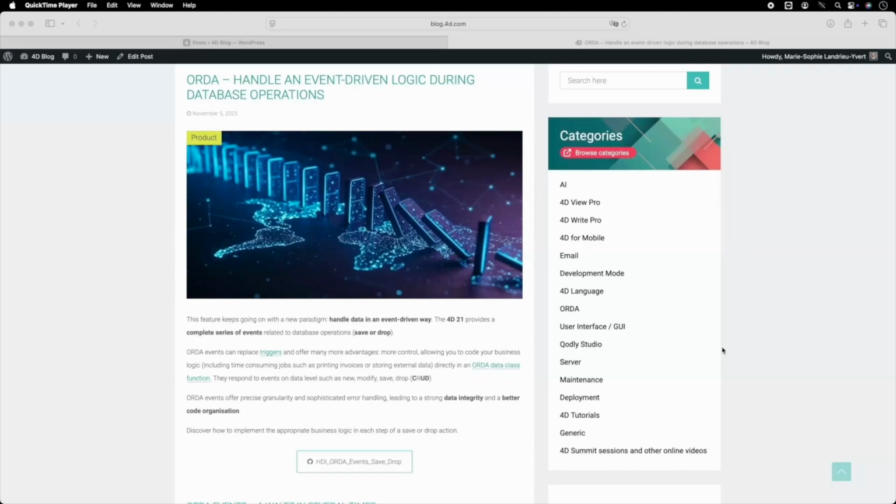Events are part of the ORDA abstraction layer, so their implementation is done in an ORDA class, the entity class, and they are not triggered by standard 4D code or SQL. They can coexist with triggers, but the triggers will be simply executed after the ORDA events.